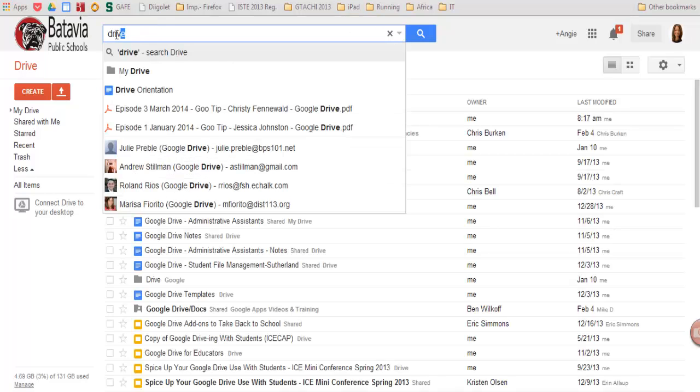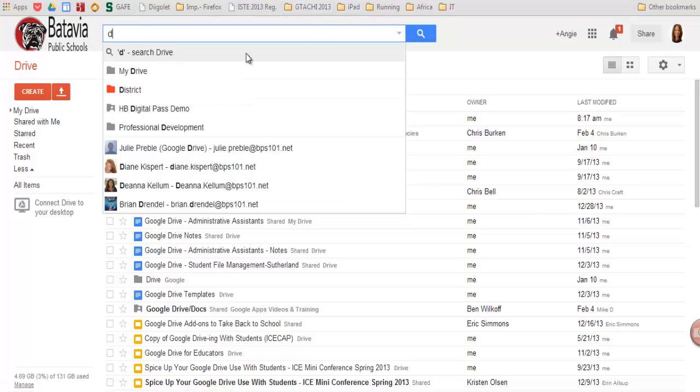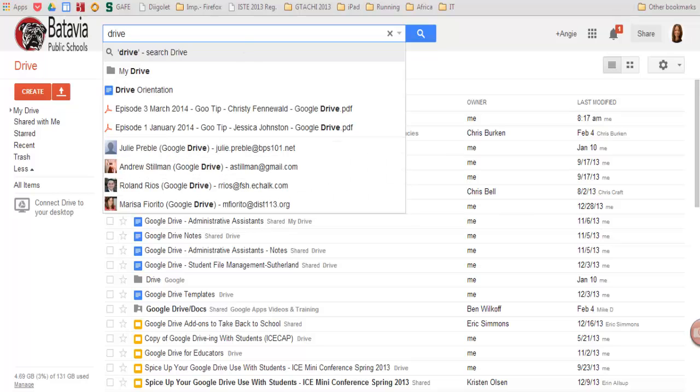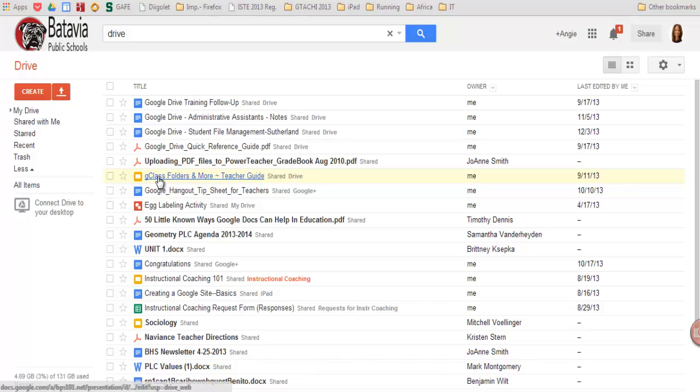If I want to look for something that has been shared within our BPS 101 organization, I need to put Drive back in here, but I need to go over to my arrow and I need to go down to the very bottom and search bps101.net. So if something hasn't been specifically shared with you but has been shared with all of our organization, that's where you'll need to go to find the document.